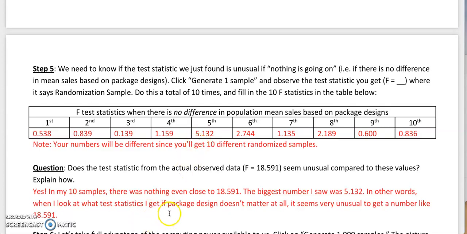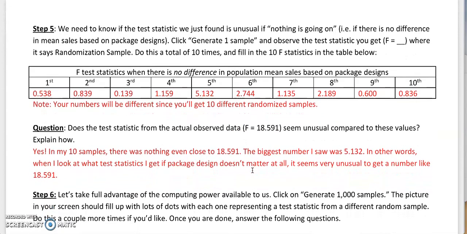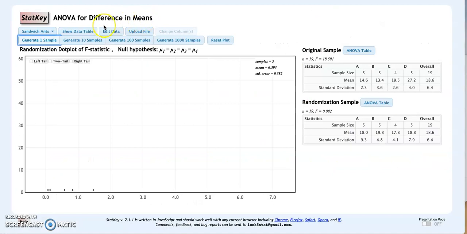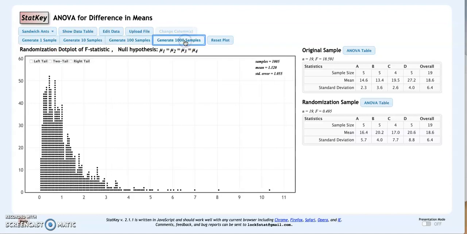So it seems to me that if package design doesn't matter at all, 18.591 would be a really unusual thing to occur. But we've seen that, like I said, weird things can happen if you only do something a handful of times. So let me speed things up. Instead of generating one sample, I'm going to generate 1,000 samples. And I'll click on this. And this is 1,000 samples plus the 5 that I did earlier. And you might notice that even when I did this 1,000 times, the biggest number I've seen is 10.3. Still quite a bit smaller than the 18.591 before.